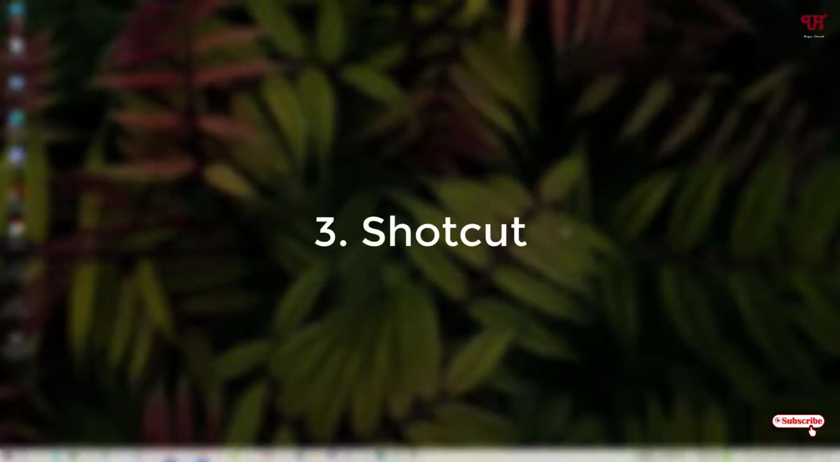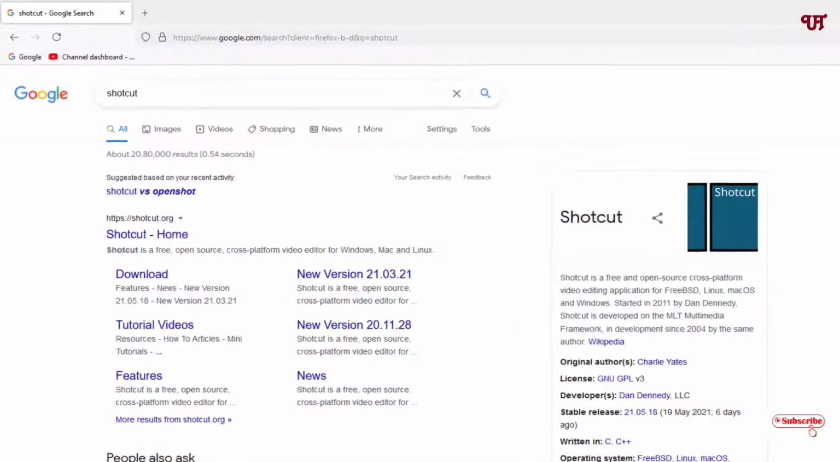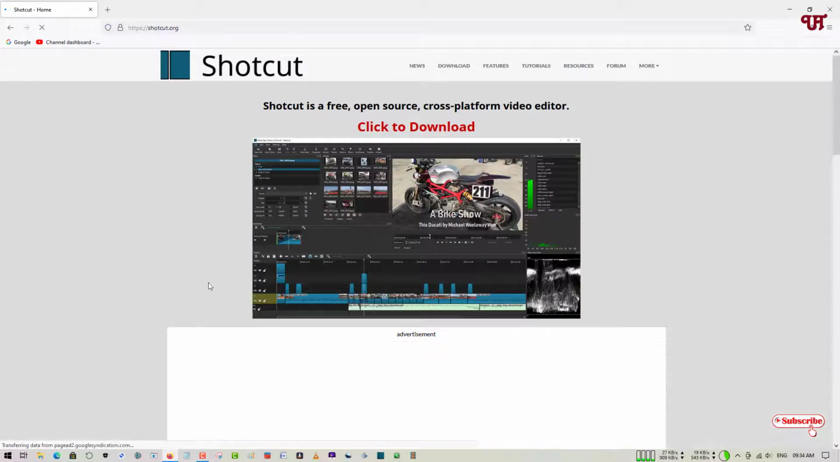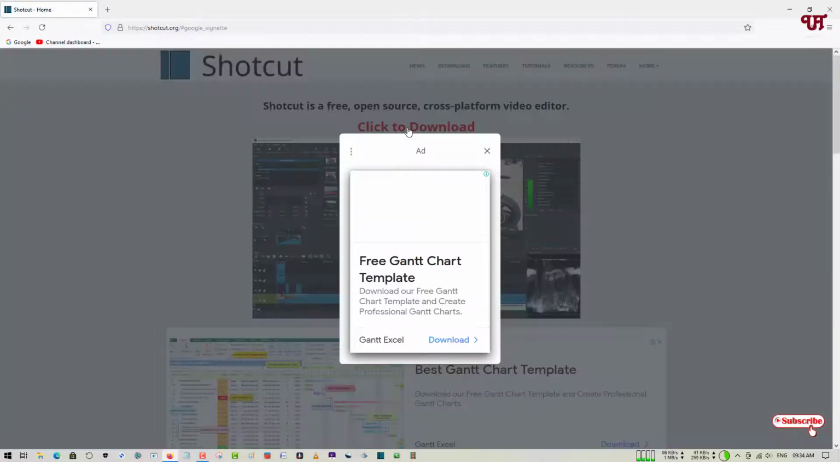So on the third list we have Shotcut. Once again, open any web browser and in the Google search, search for the application name Shotcut, and on the first result you will see its official website. Just click on it. Now you can see its official website. Now you can see here, click to download. Just click on it.